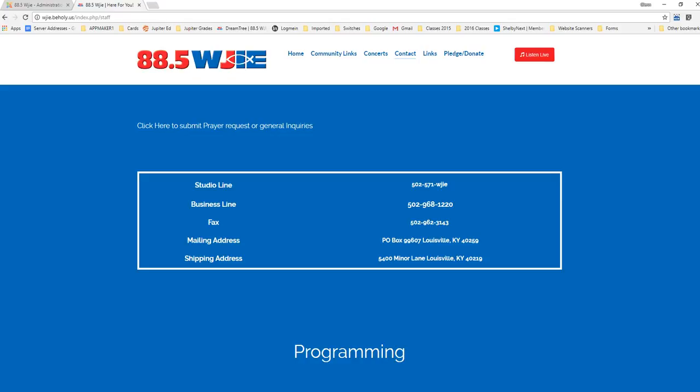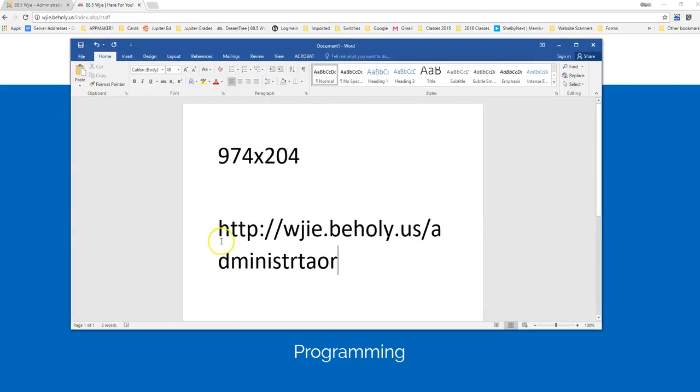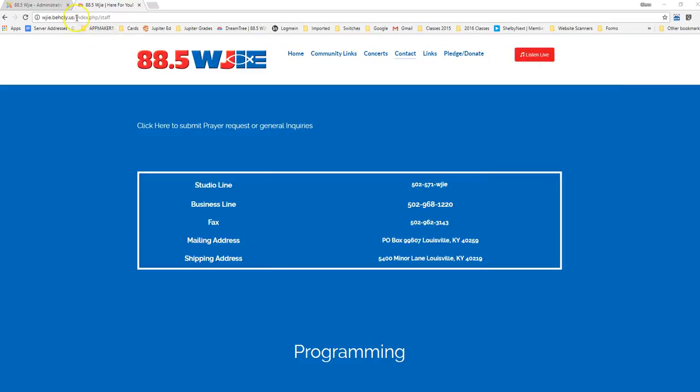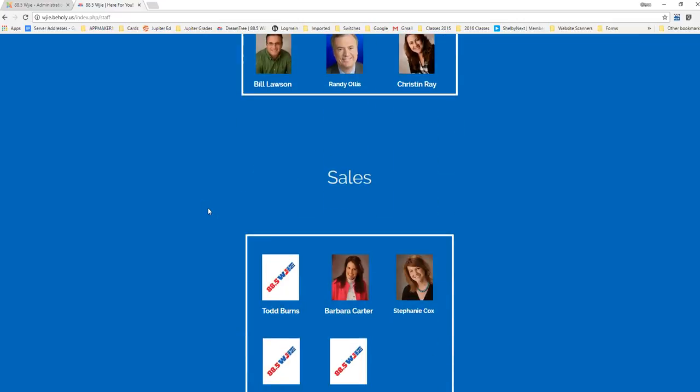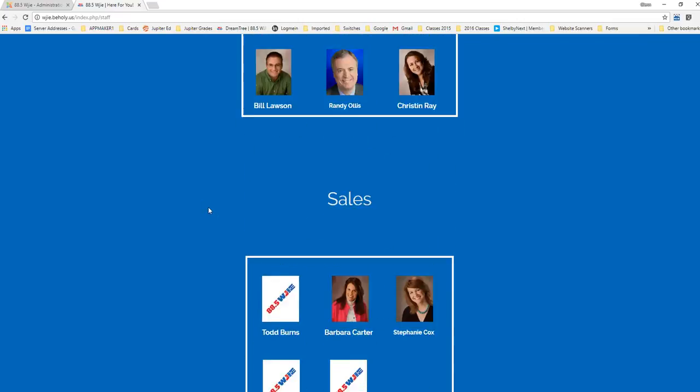So this site is at wjie.beholy.us. That's the test site, and then you'll put /administrator to log into the back end. So I'm at the test site, and I'm on the contact area. Let's say I want to change one of these employees.